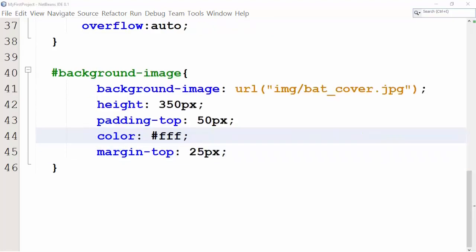And set some value to each of these properties. Here we are specifying the height of the image being used. By mentioning the color property, we are asking the browser to display content within this div in white color. We are specifying padding top as 50 pixels.